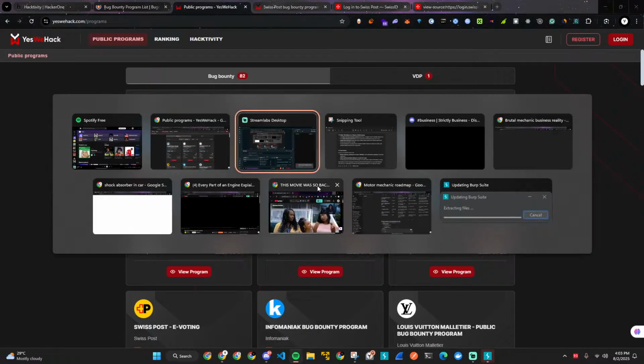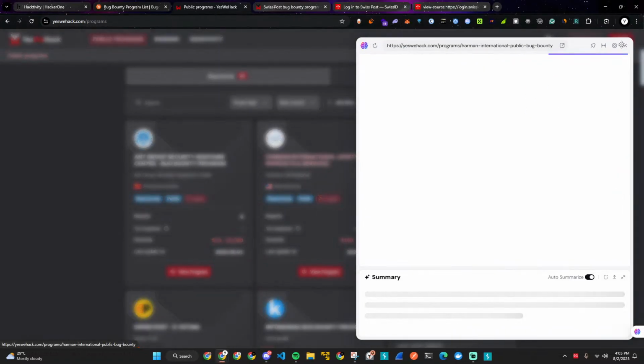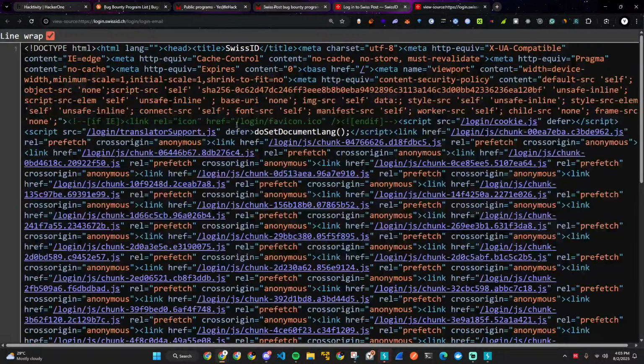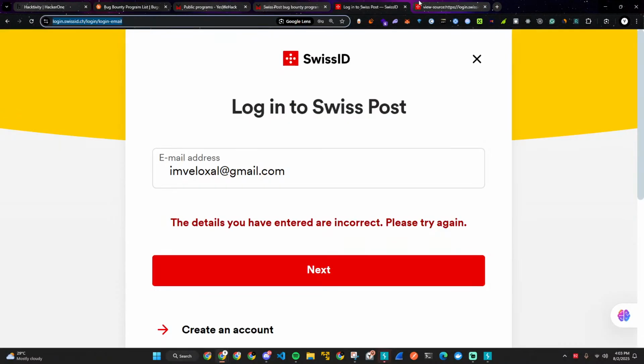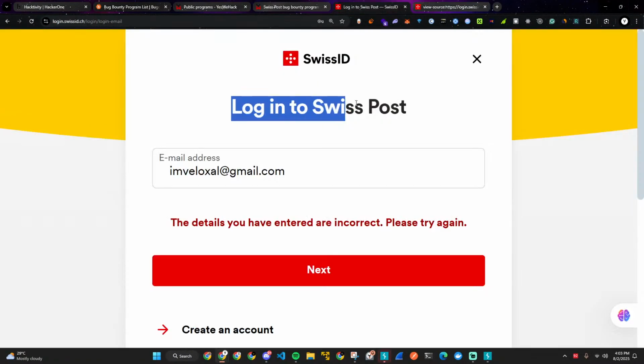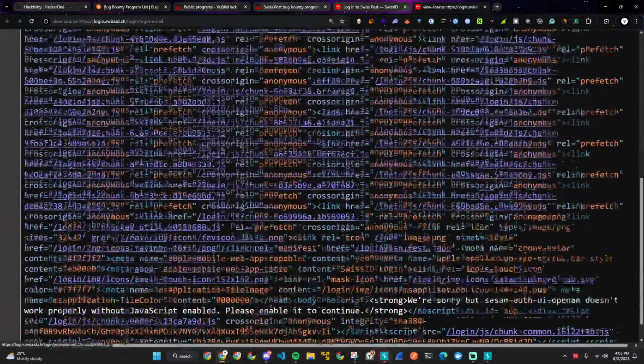Cool. Where is this? Okay, so it's extracting some files. So we have the source file over here, which is the translator support. Okay, so login email. So that's this website, right? For example, let's say I'll just do this. As you can see, we have the Swiss ID. So this is the website right here. I see this is obfuscated a bit, but cool.